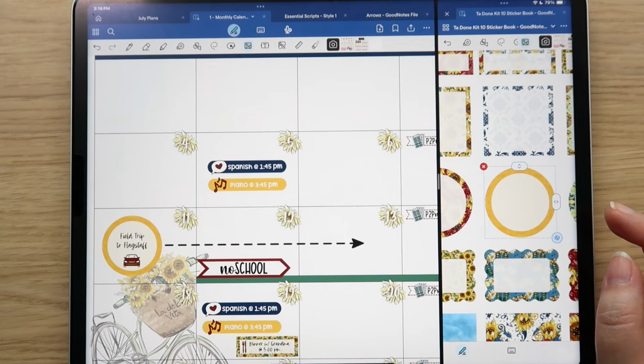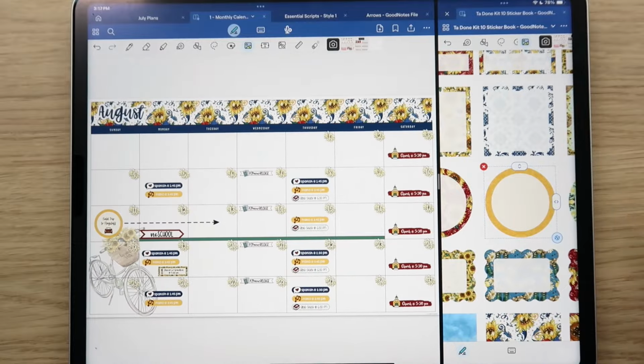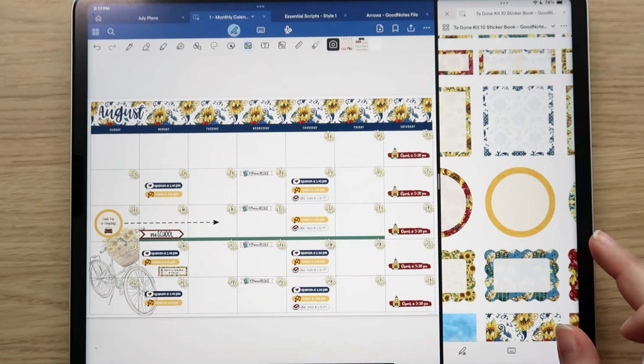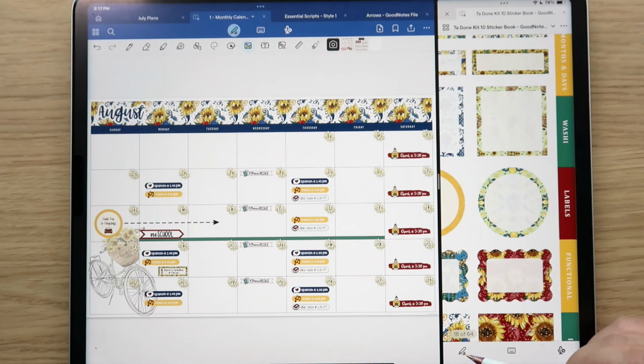There we go, that's cute. I love that. Okay, so we have field trip in there, and I think that's pretty much it. I'm gonna add a couple photo frames, maybe some deco and things like that, but that's all of the events. So I feel like it's definitely busier than it looks.